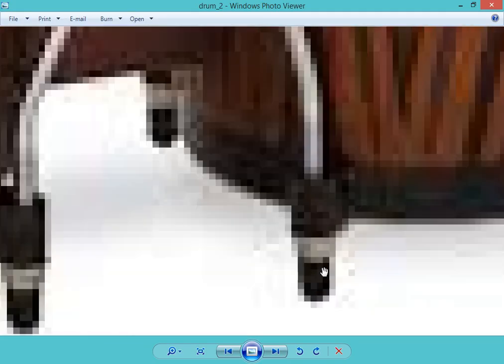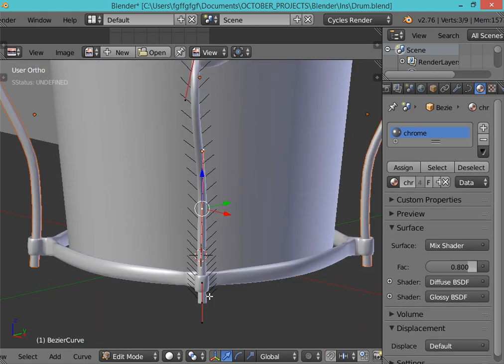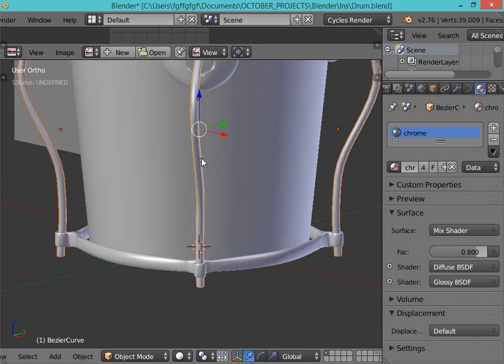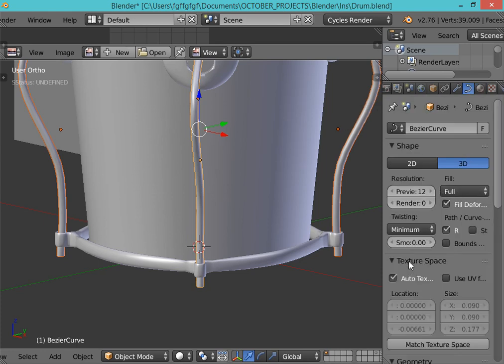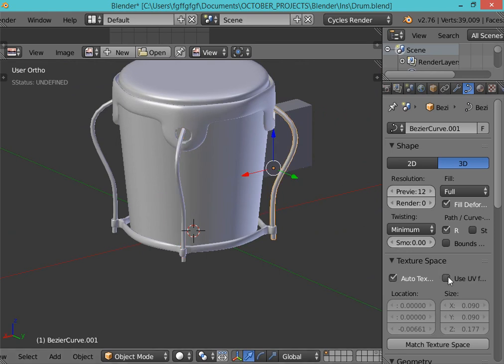If you look here, this part is also black, so you can make it or ignore it if you like. So we have forgotten something. We have forgotten to make it a mesh. Nothing. Or here in texture space use UV, and here use UV, here use UV texture, and here use UV.